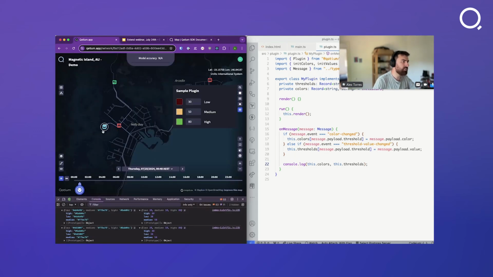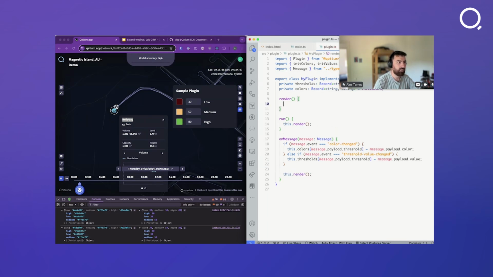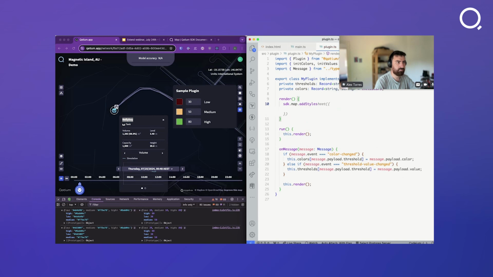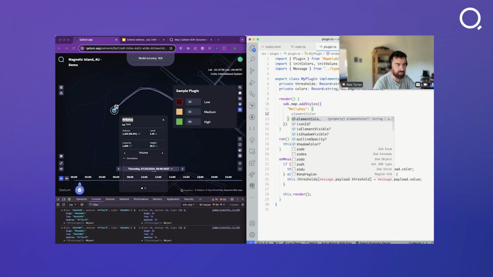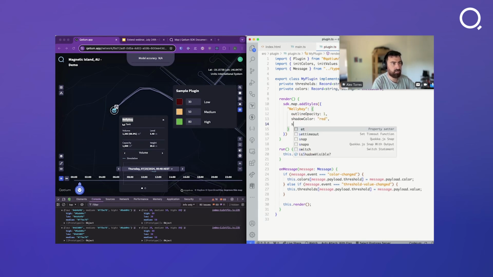Okay, so we can go, for instance, to this tank here, and let me call this render function whenever something changes. So we are triggering a render, and yes, this map _styles, and it's of type tank. And then let's do something like, okay, outline opacity 1, shadow color, let's see, red, and shadow visible true. Save, and reload the page.